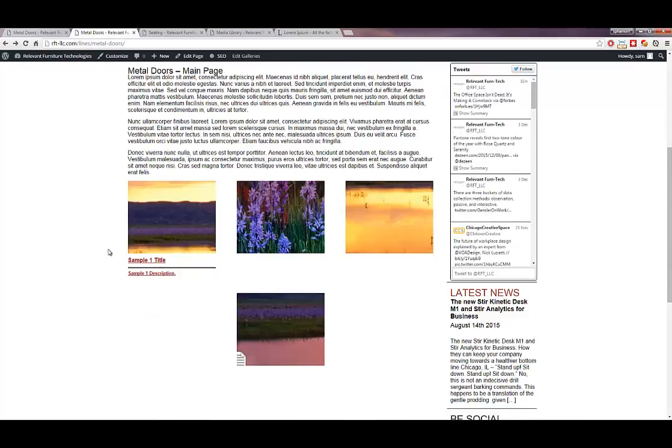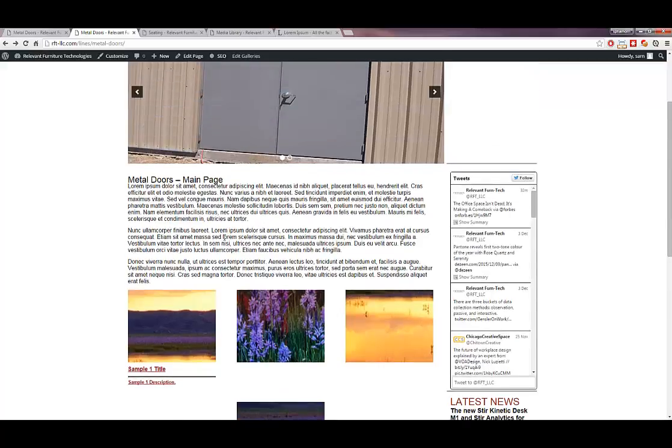So that's how you create the gallery and then update the gallery so that you can have title and descriptions and make those hyperlinks if needed. So let's, I think that covers everything.